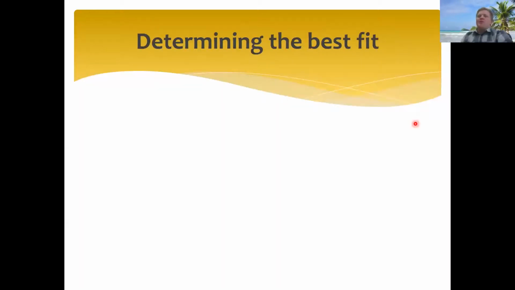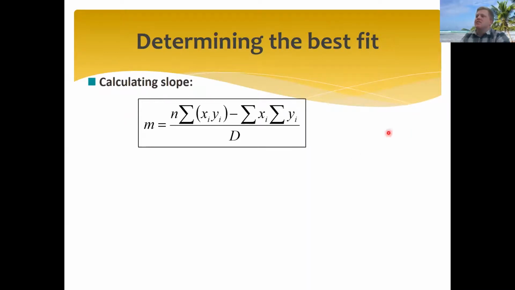All right, so how do we actually figure out that best fit curve so that it gives us the least amount of error? Well, we're going to have to use some equations. And like I said, these guys are pretty nasty. This is the equation for determining the slope of your line. So M here is equal to the number of measurements in your calibration curve, the number of points in your calibration curve, times the sum of all the x and y values multiplied together. So this would be x1 times y1 plus x2 times y2, etc.